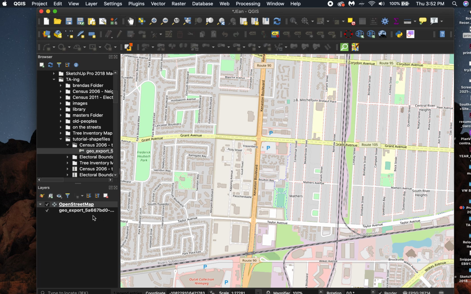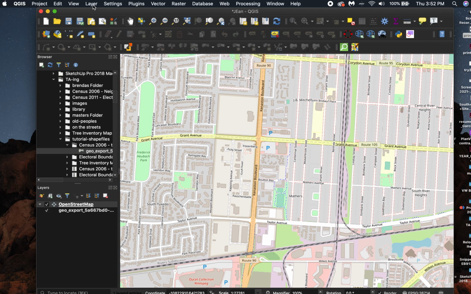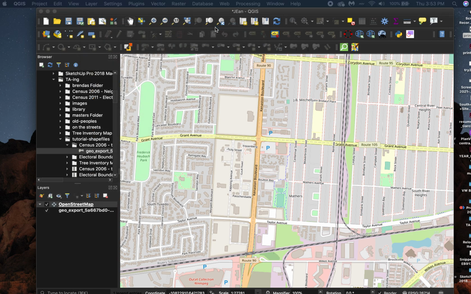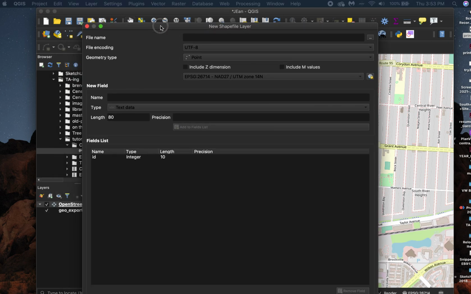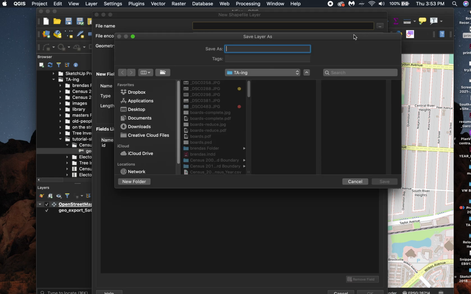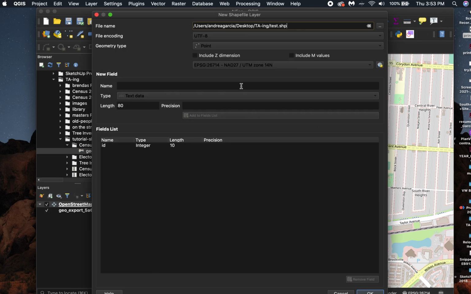So in order to do that, we're going to create a new layer. So go into layers, create layer, create a new shapefile layer, click on it. This window is going to pop up. File name, again, be very careful in where you save your stuff, so put it in folders and everything to keep it organized. I'm going to call this test, save.